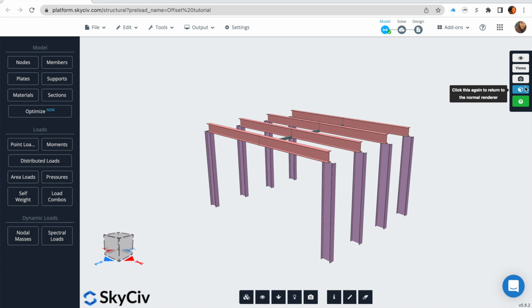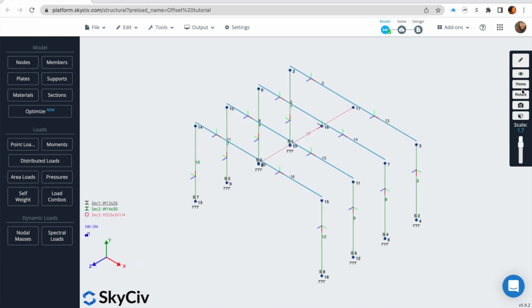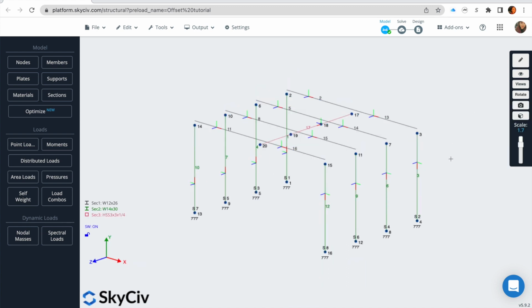Let's take a look at the wireframe view once again. So although the members look disconnected, they're still attached with end nodes. So please note that in SkyCiv, by introducing these offsets, we are introducing a rigid member between the nodes and the member's new location, which transfers all the force, including additional moment from offsetting the member.